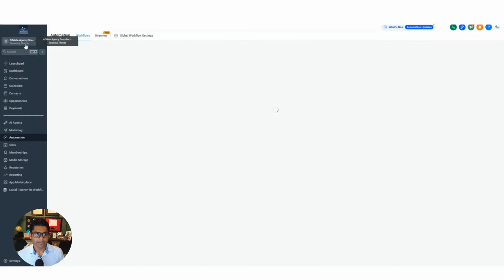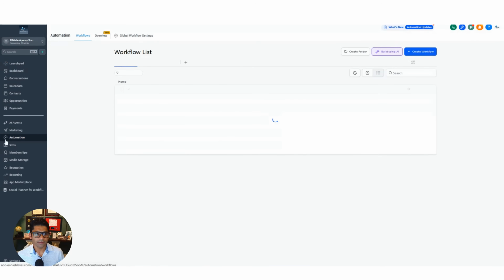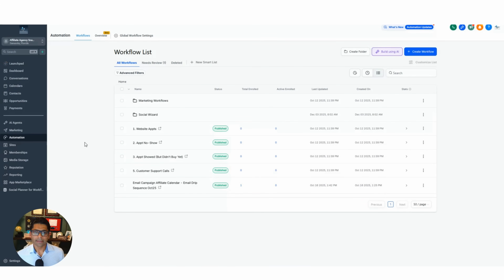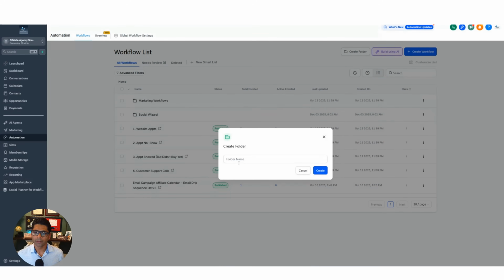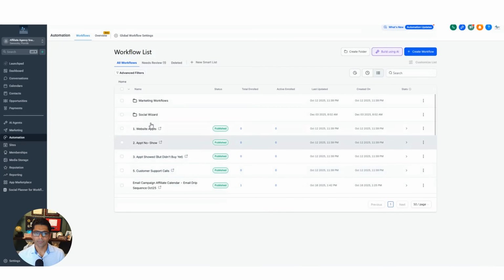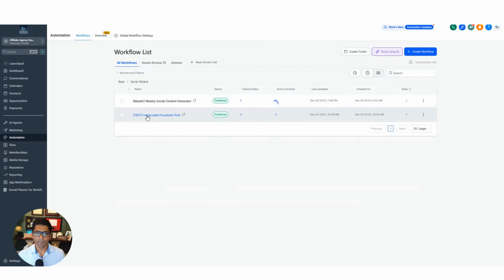Next, you want to go back to the sub account and then go down to automation. It's the one with display button next to it. And then in here, try to keep everything organized as well. So go ahead and create a folder and call it social wizard and then create. And that'll create a folder for you. Inside that folder is where we're going to build our automation.